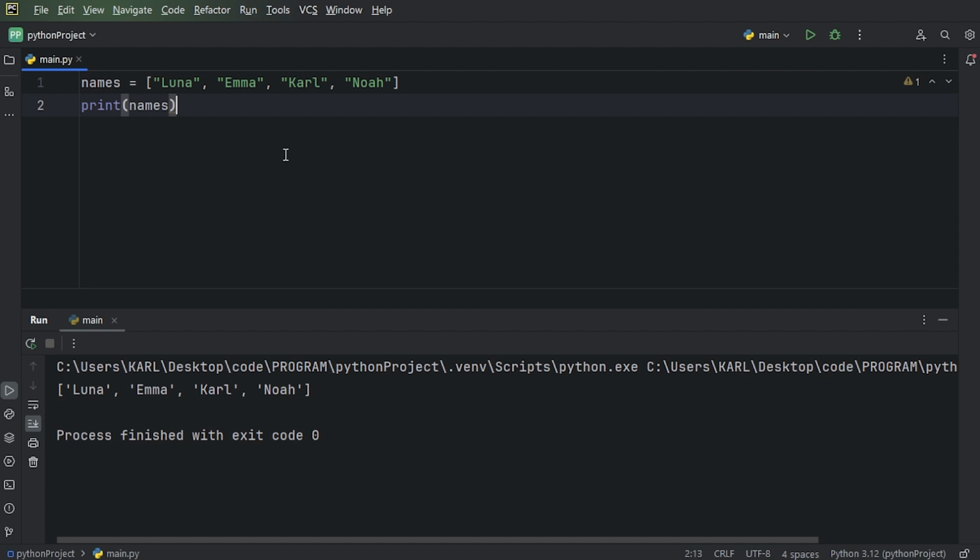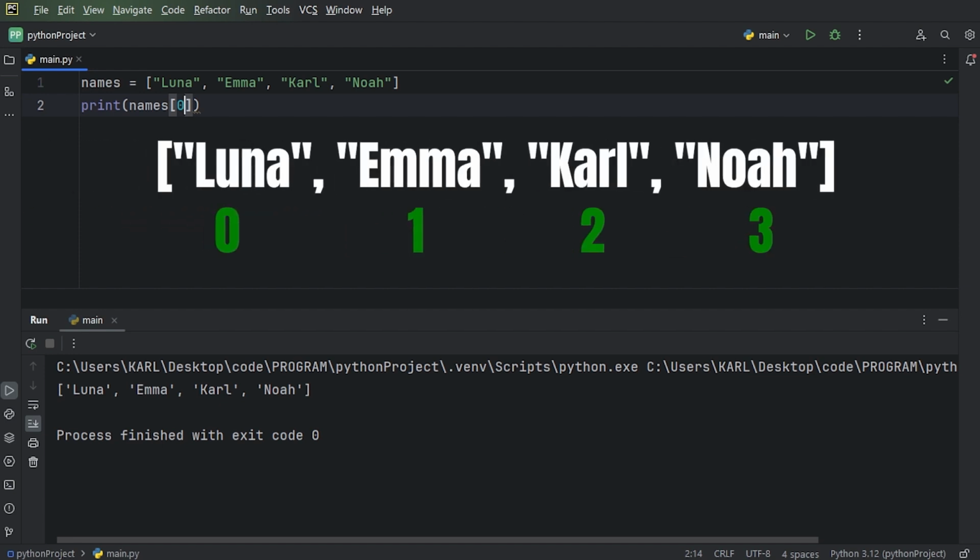Now we can get individual elements from our list also. Let's say we want to print only the first name in our list. Here we type our square brackets and we type 0. You might ask why 0, shouldn't it be 1? But Python uses zero-based indexing because it's easier for computers to manage and work with memory. So basically Python counts from 0 and goes up. So in this case, when we are trying to select the first name, we type index 0. And when we run the program, we get Luna.